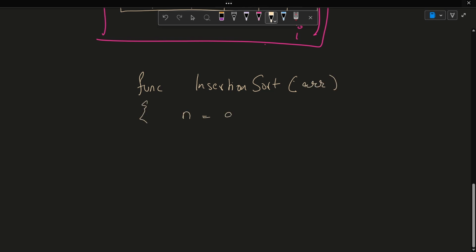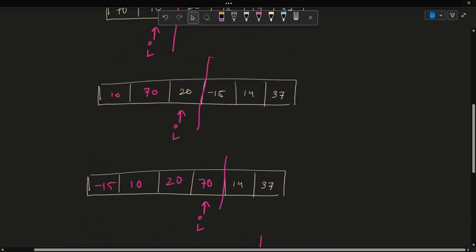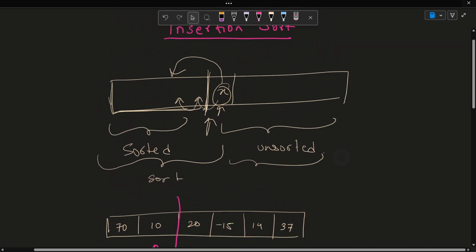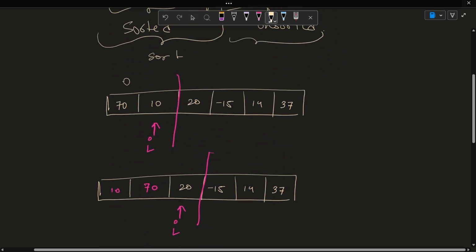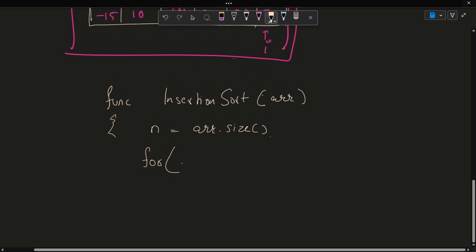Obviously we need n, which is array size, and we need a for loop, right? So where does our i start and where does it go till? Okay, so i started from, assume 0, 1, 2, 3, 4, 5. I started from the first index and went till the last position in the array. So for i is equal to 1 and it goes to n minus 1, 0 based indexing.